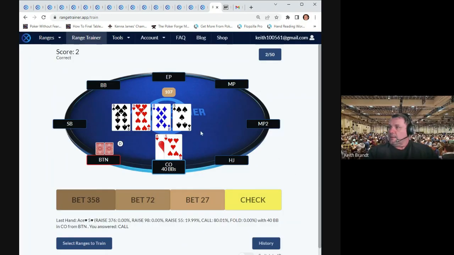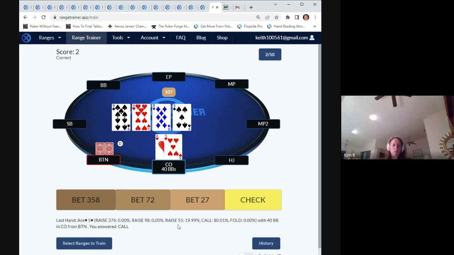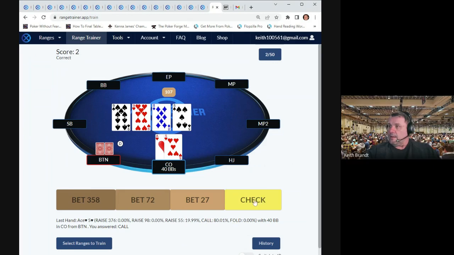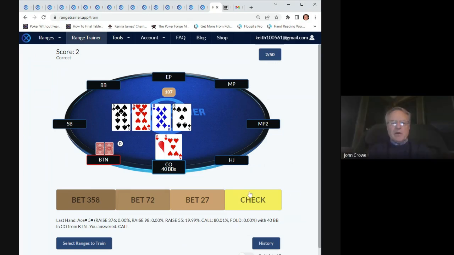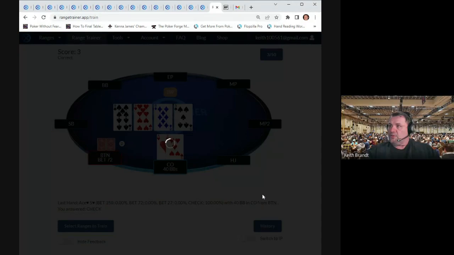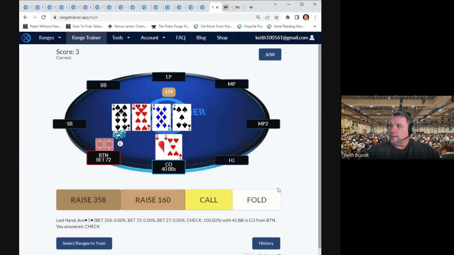And now we paired up our 5. I don't know, that might matter on this paired board. So we're in check call mode, I think, for the most part here, depending on size. We were either ahead or behind anyway. Check is correct. And now he bet on the bigger side.